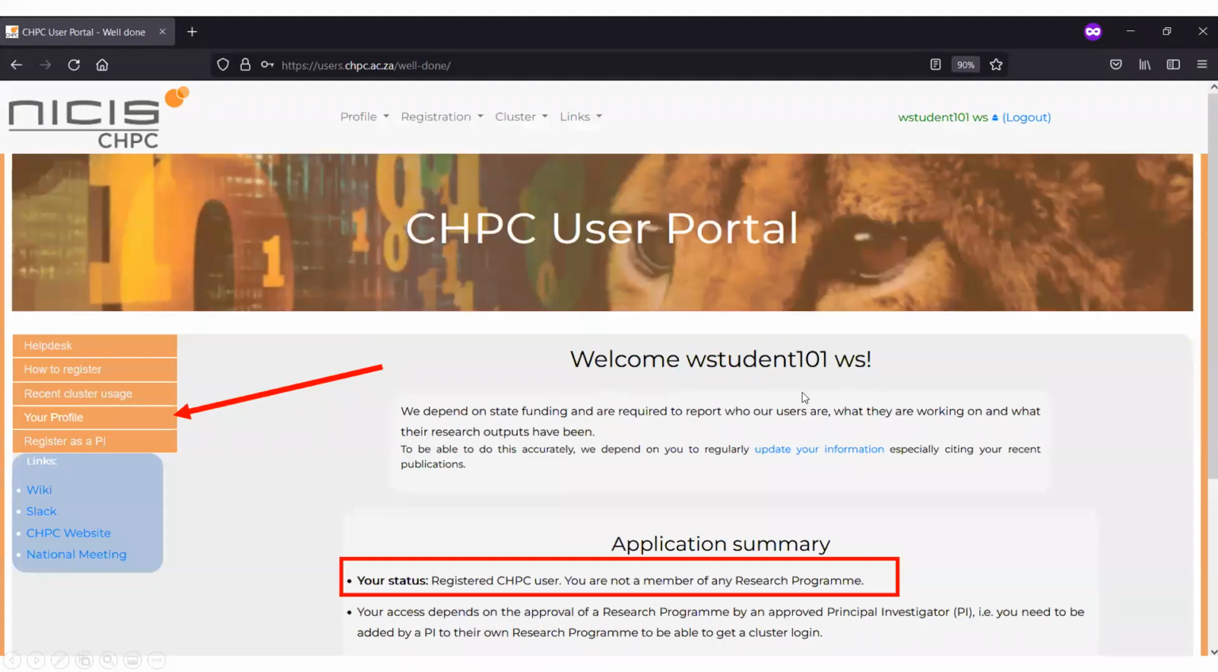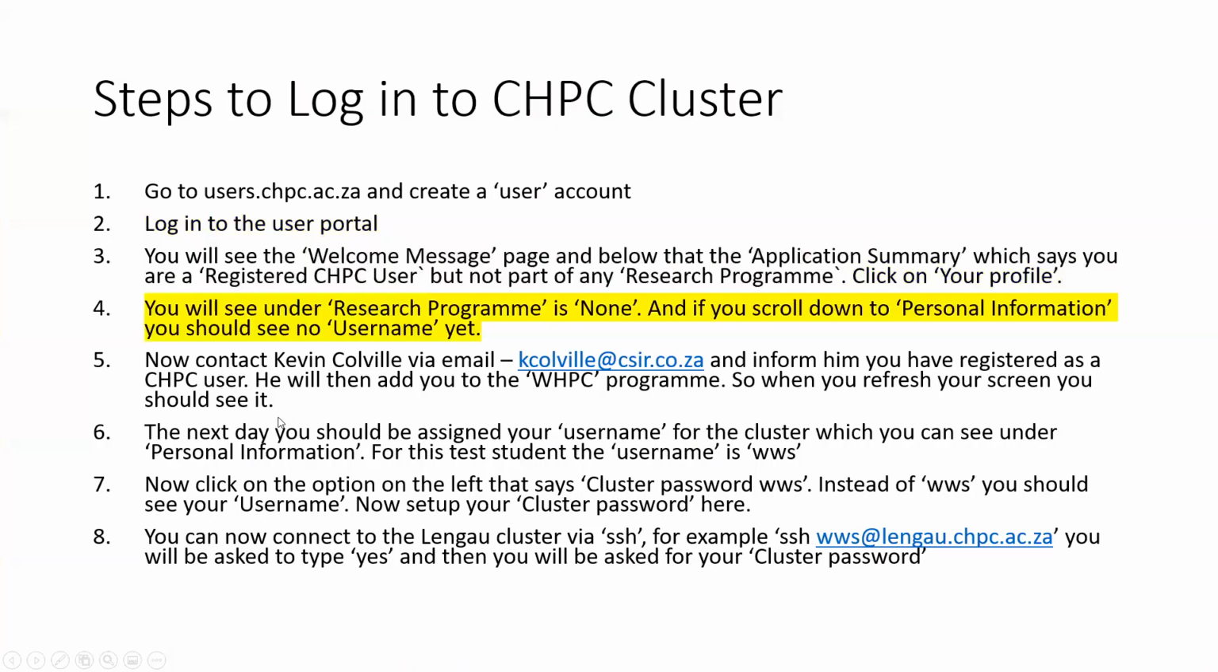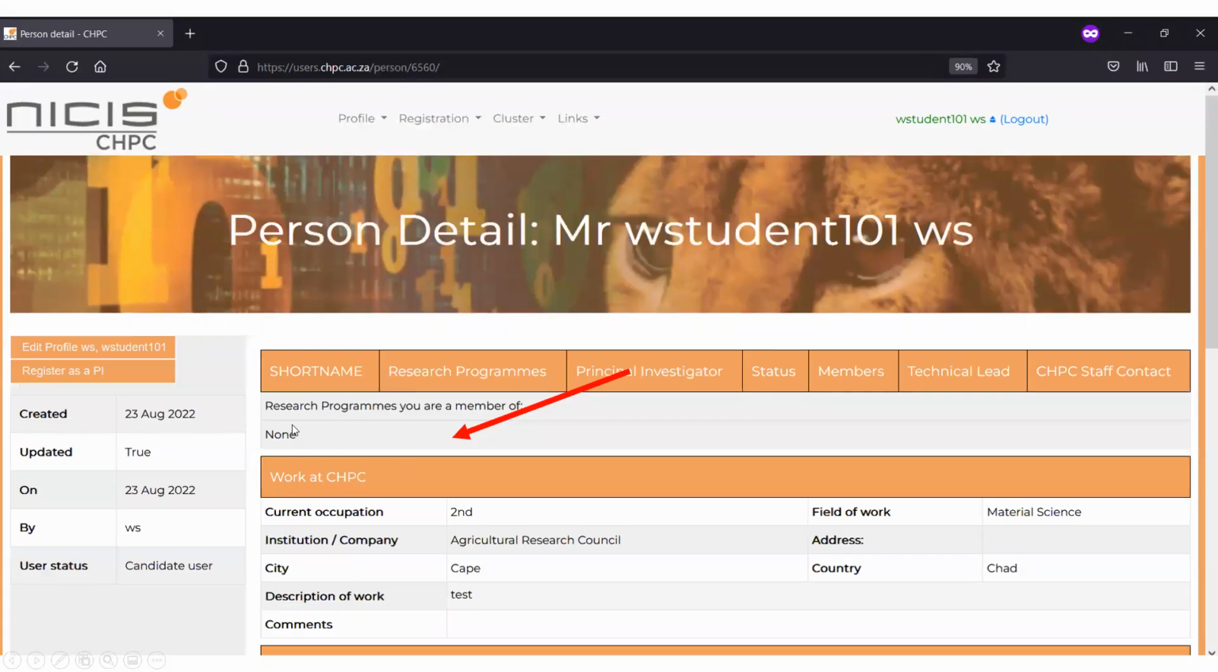So again, this is a welcome message. The application summary says you're registered as a CHPC user and not part of any program. Now click on your profile. You will see under research program it is none, and if you scroll down to personal information, you should see no username yet. So no research program yet. It says none.